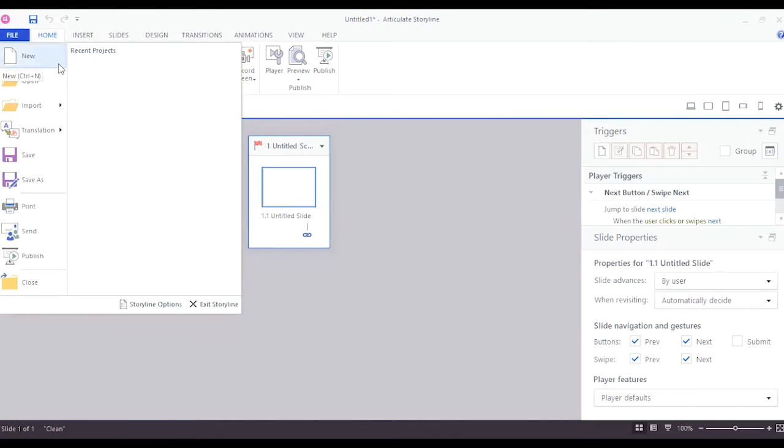So the first option is to create a new project. And this is what we are currently doing. We are in a new project. We have a slide that is untitled for now. So this is basically a live demonstration of what this icon tells us to do.